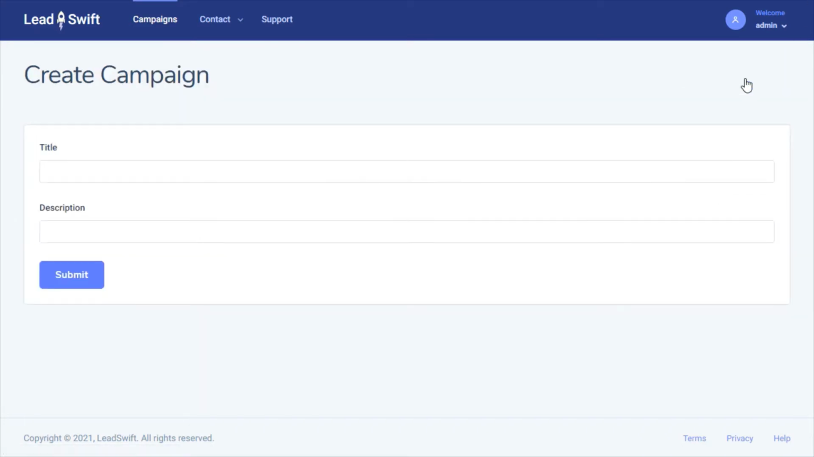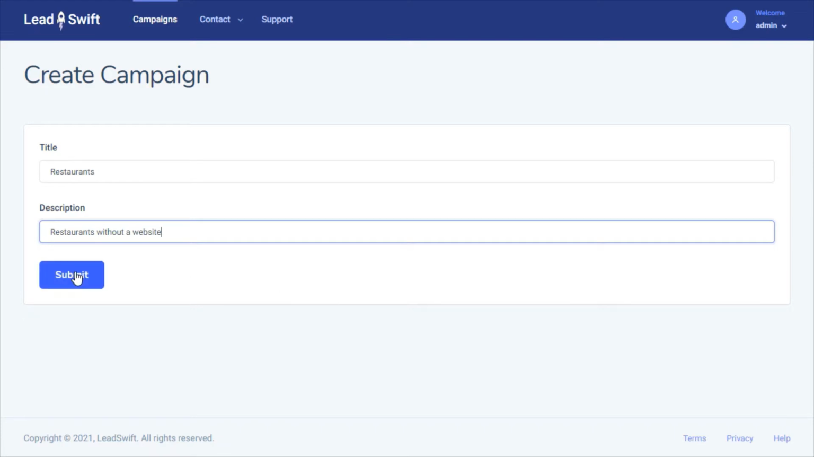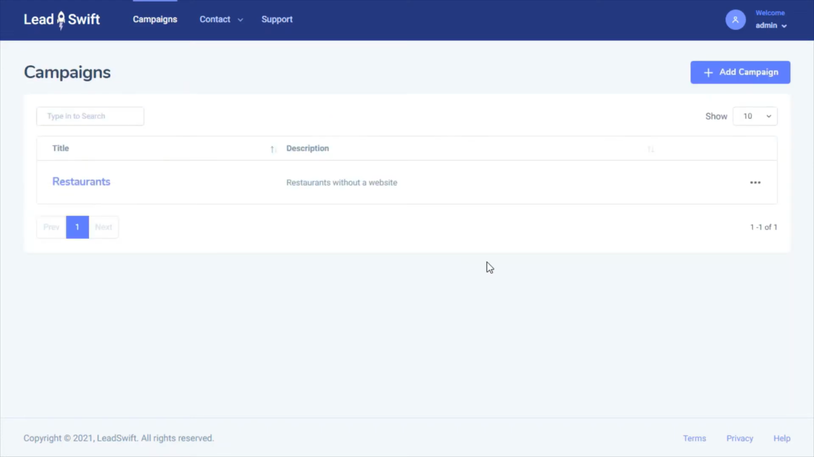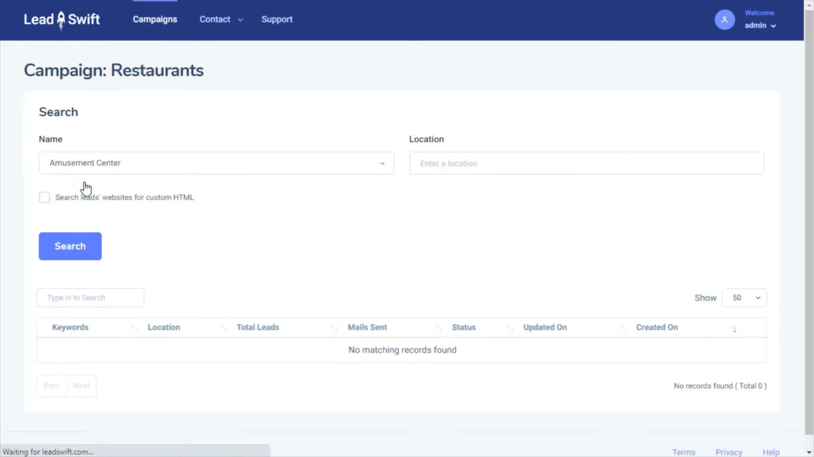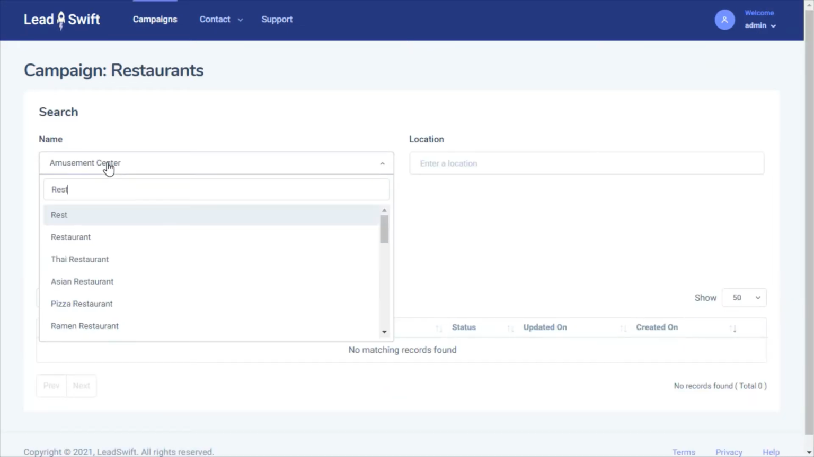It also scans the business's websites for deficiencies or custom HTML, allowing you to target those that desperately need your product. LeadSwift then lets you send personalized emails to these leads in bulk, and even schedule follow-ups based on custom triggers. Let's try a search. We'll search for restaurants in Toronto.